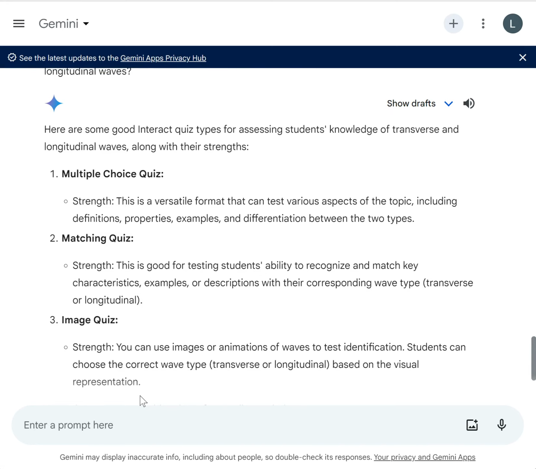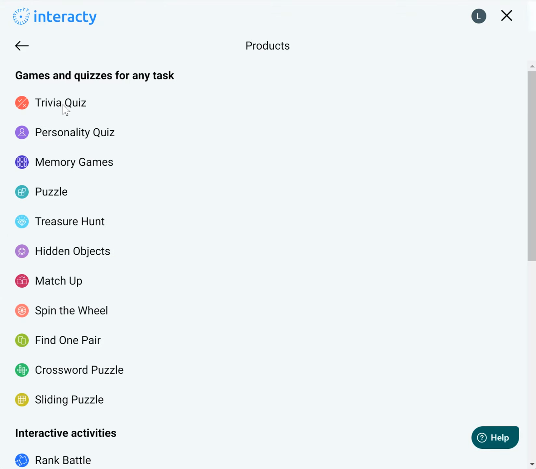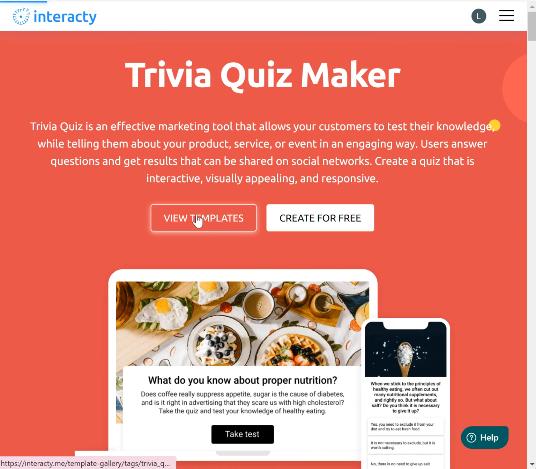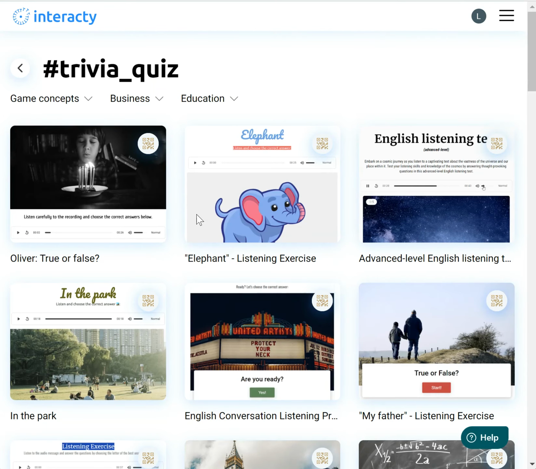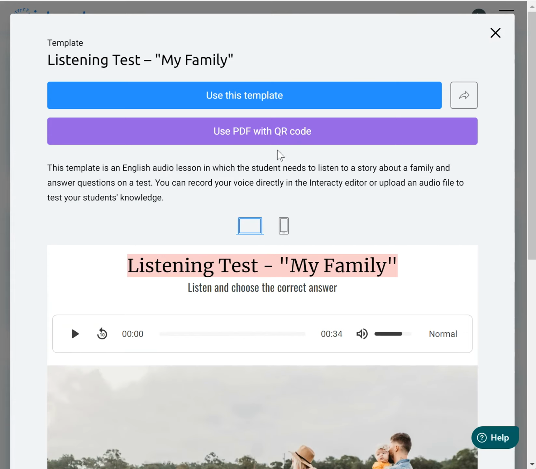So now we're going to head over to Interacty. So you should get onto a screen that looks something like this, and trivia quiz. I'm thinking let's use a few templates because these have already been generated by somebody, and it's probably quite easy to just adapt it for what we want. This is the one that we want here. We're going to click on use this template.